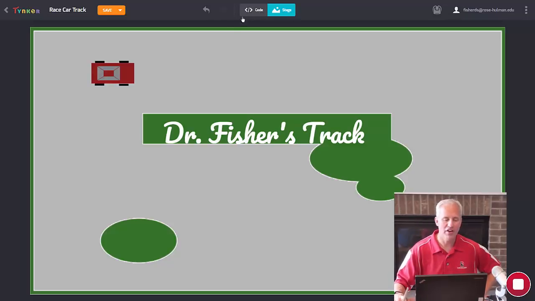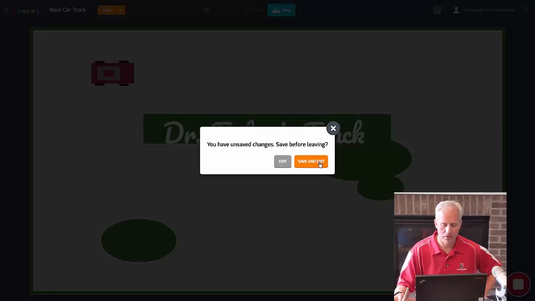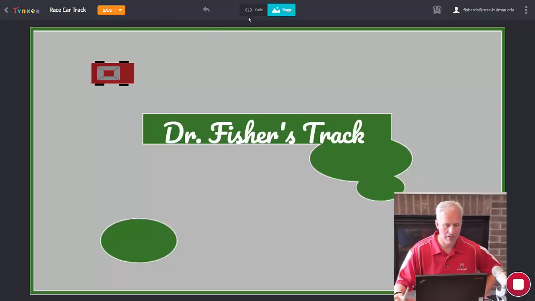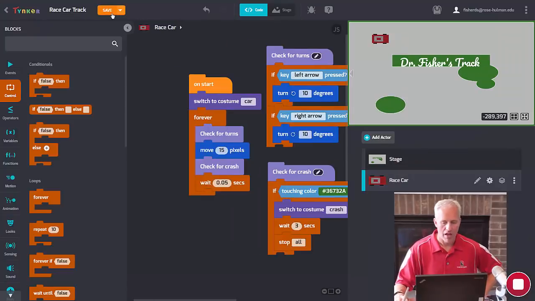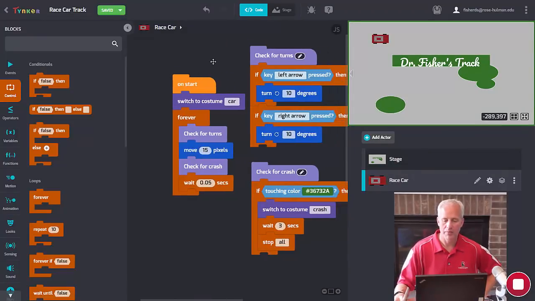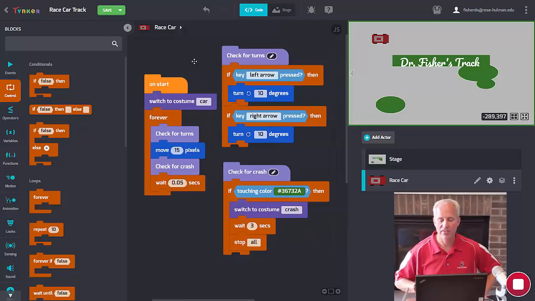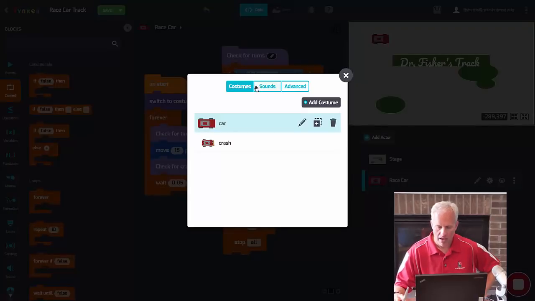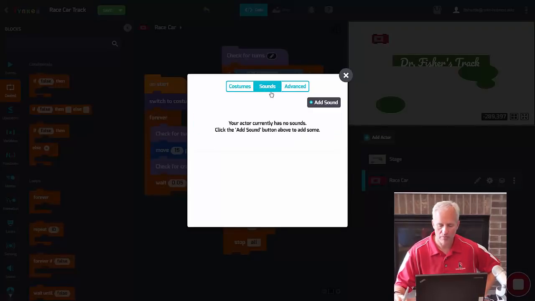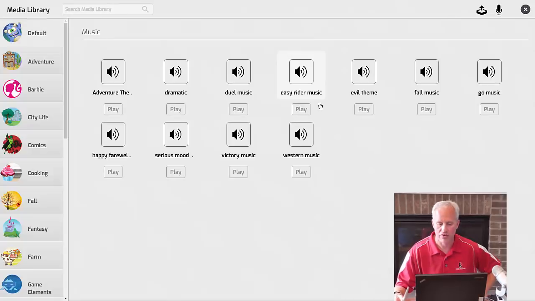By the way, you can also add sound effects. Sound effects are fun. Oops, hold on. I did not mean to do that. And so if you want to add a sound effect, that can be a fun thing to do. To add a sound effect, we have kind of tried to play with this before. You can click on the race car gear. You can go into sounds, and you can add a sound.